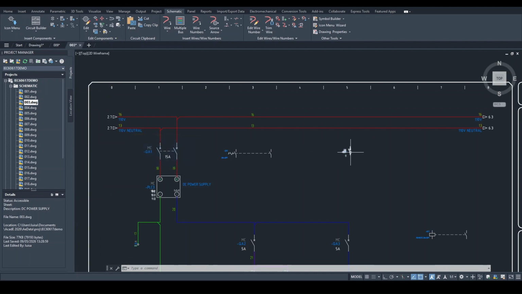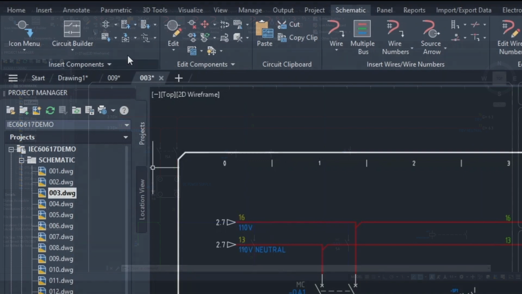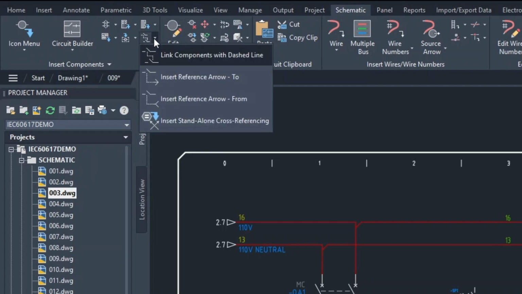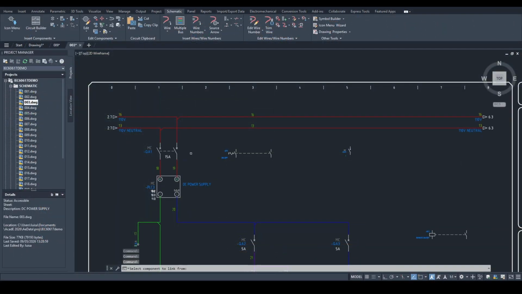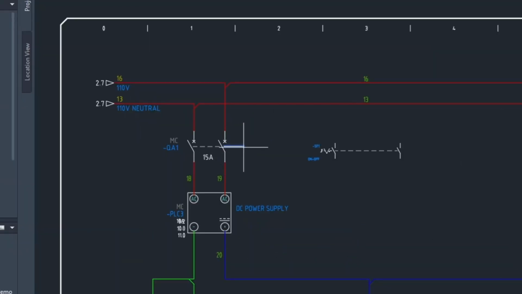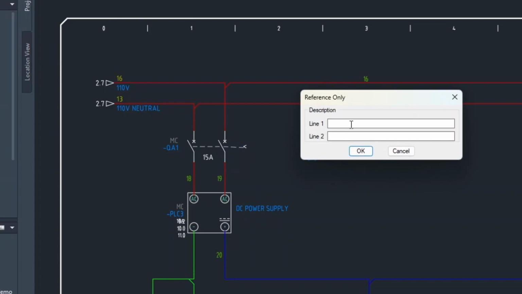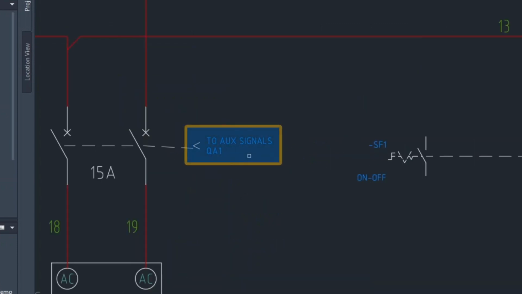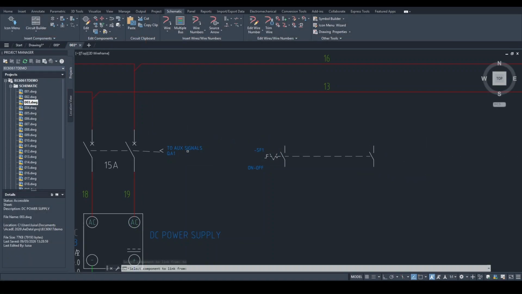So the way I do that is I will go to insert components, and instead of linking components, I will select the function insert reference arrow from. I'll put it a little bit to the side. Then there is a 2-line description that you can add: to auxiliary signals, QA1. This is in theory. For example, I'll put all the auxiliary signals in the same location.